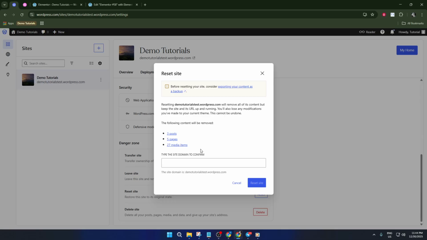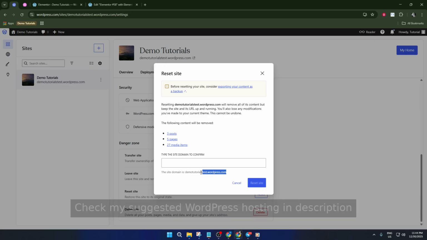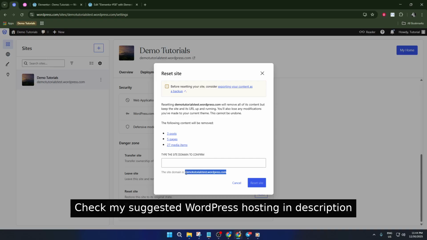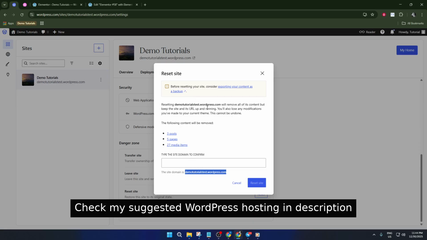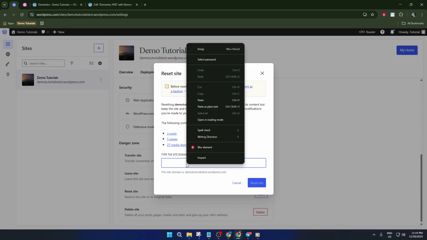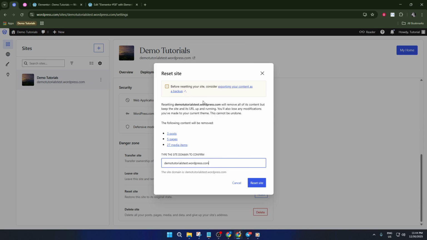This one's pretty prominent. WordPress wants to make sure you know exactly what you're doing. Click Reset Site. Most of the time, you'll be prompted to confirm this decision. You might see a little window pop up or a box requiring you to type in your site domain for confirmation. This is just an extra safeguard. WordPress doesn't want you to reset your entire site by accident, and honestly, that's a good thing. Go ahead and confirm following the on-screen instructions.